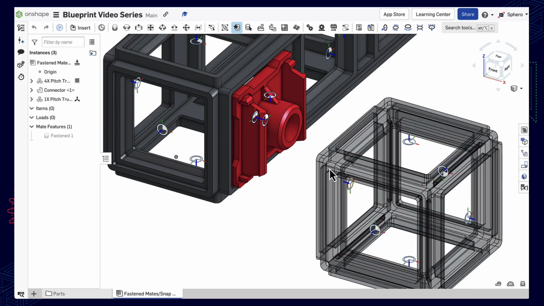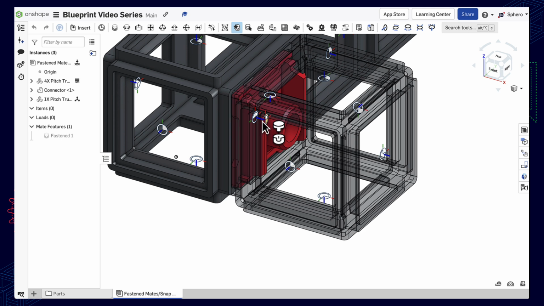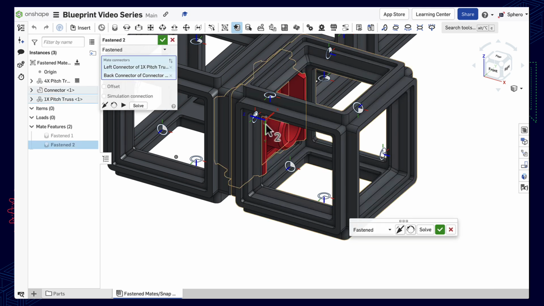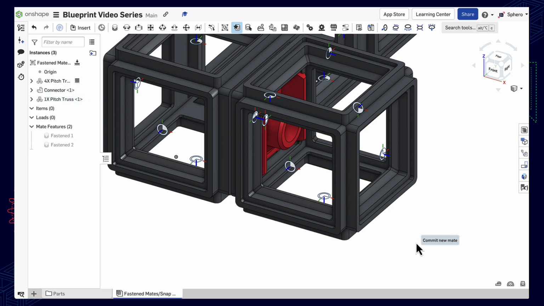Now you can drag the mate connector from one mate connector to another, and Onshape will automatically generate that mate. Again, you can configure that mate by flipping or rotating the secondary axes. Click the Solve button to see all of the changes applied to your assembly. If you are satisfied with the changes, click the check mark to apply that mate.